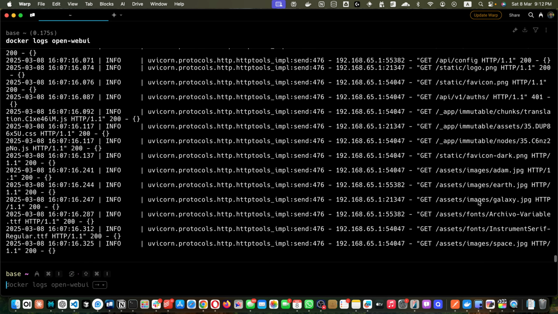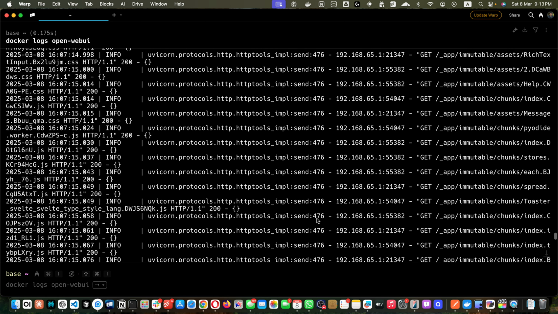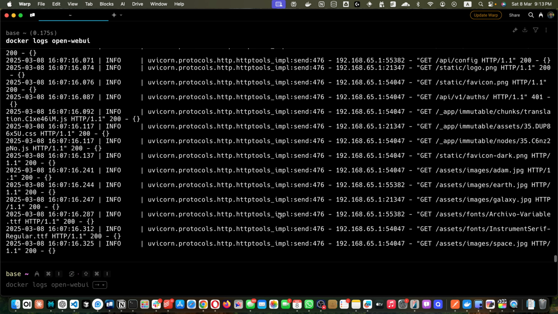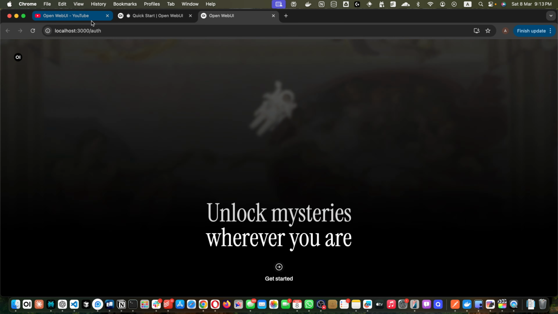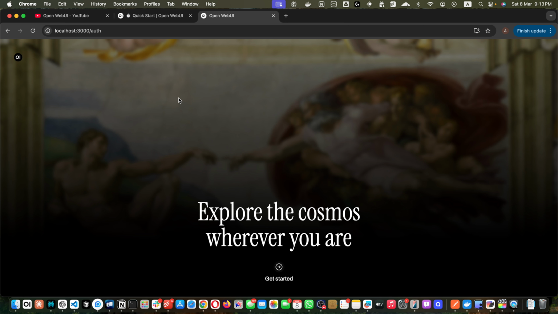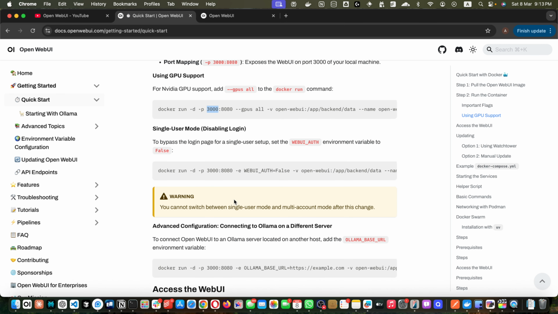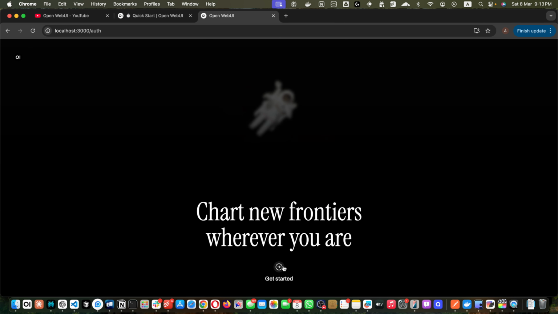All right, after waiting for some time, we can see a lot more logs. So that means it is now running. Let's go back to the browser, and if you open that port, you would be redirected to the auth page because we used the method where we have a multiple-user auth feature. So now let's click on Get Started.